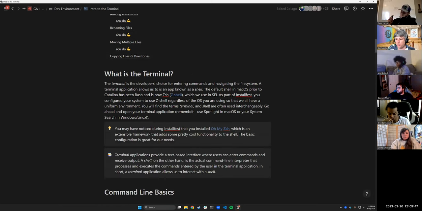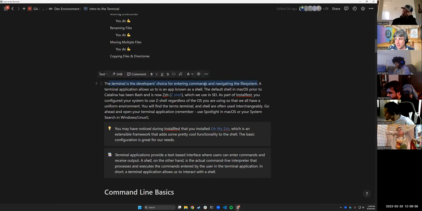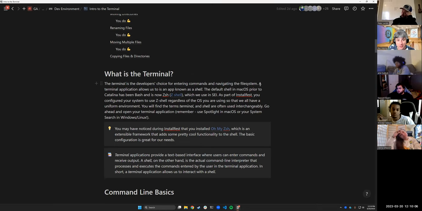So what is the terminal? Okay. The terminal is a developer's choice for entering commands and navigating a file system. Okay. What's a file system? It's how things are stored on your computers. Okay. Back in the day when computers first came around, you had to know how to do this because this was the only way to open files.